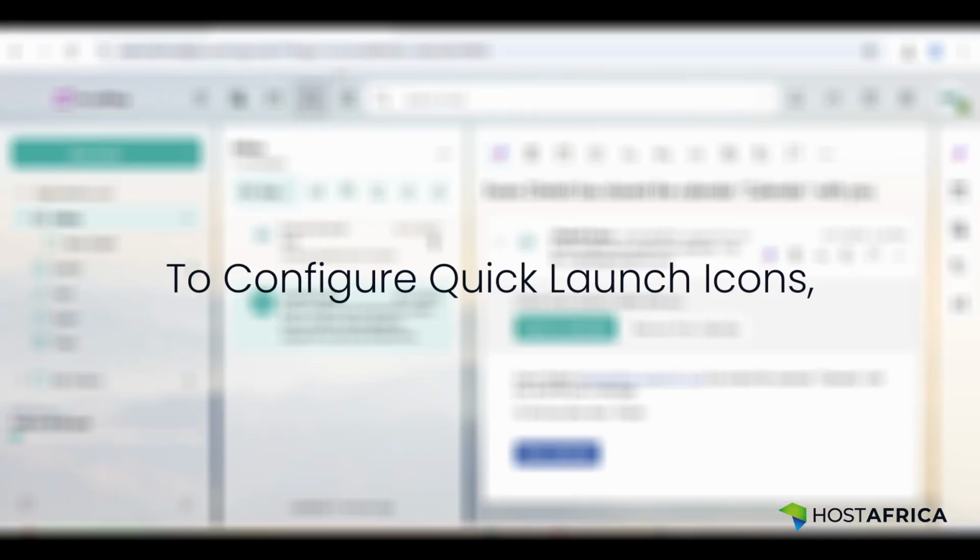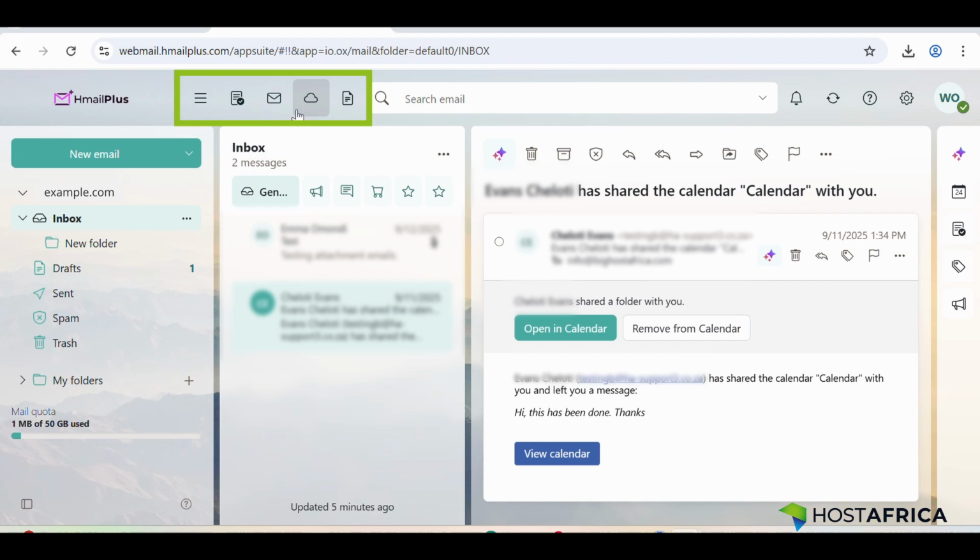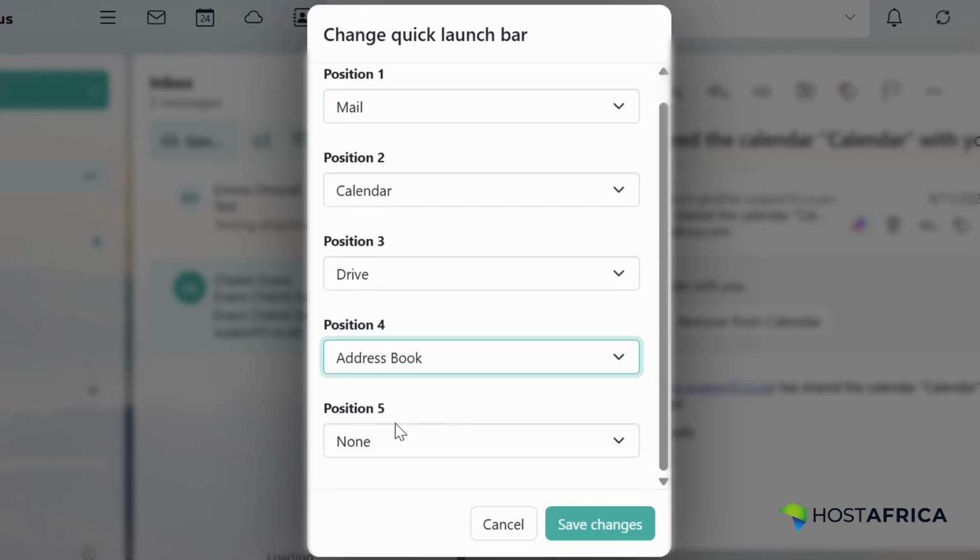To configure quick launch icons, right-click the launch bar. Choose the icons you'd like for each position, then click Save Changes. And you are done.